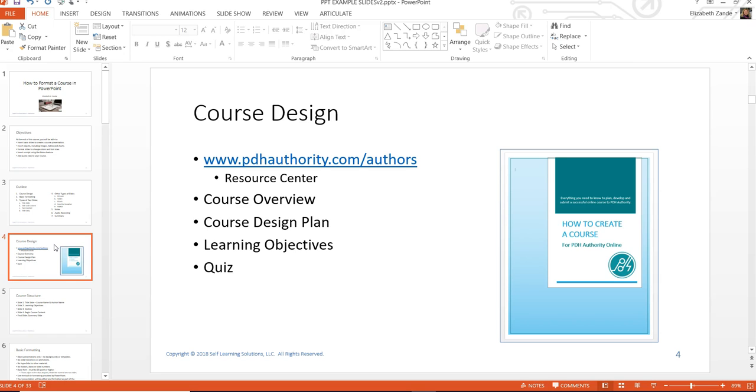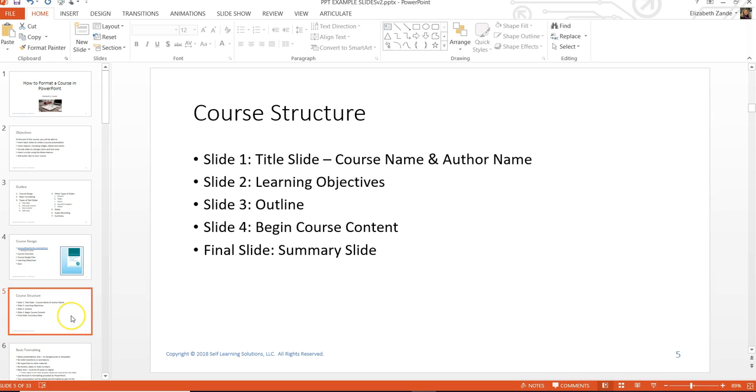When your course design plan is completed, you are ready to begin creating PowerPoint slides to prepare the course material. This presentation will focus on the basics of formatting your slides to create a compelling course.